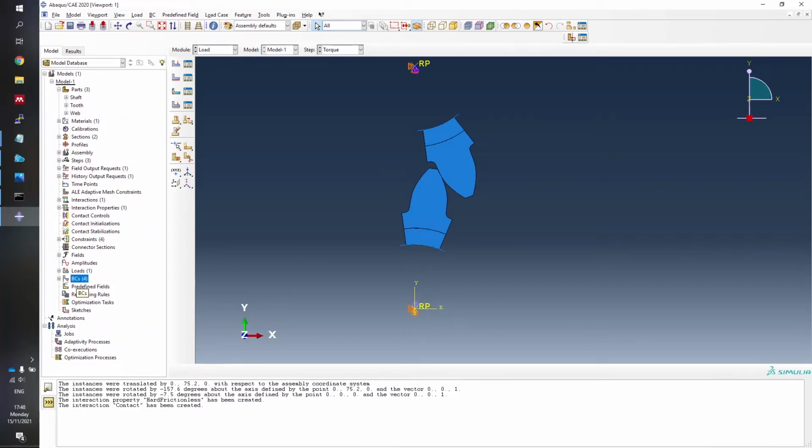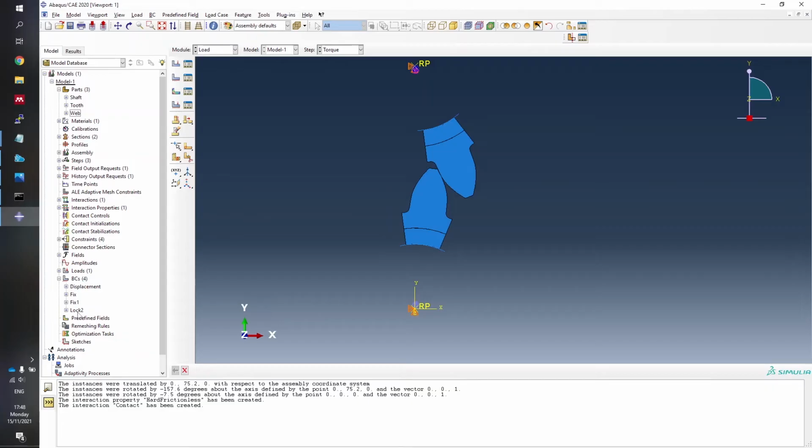Two of those boundary conditions were mutually exclusive. The lock and the displacement boundary conditions actually fight with each other. The lock boundary condition prevents that top cam from moving angularly, and the displacement boundary condition forces it to move angularly. So we have to turn these on and off at different times.